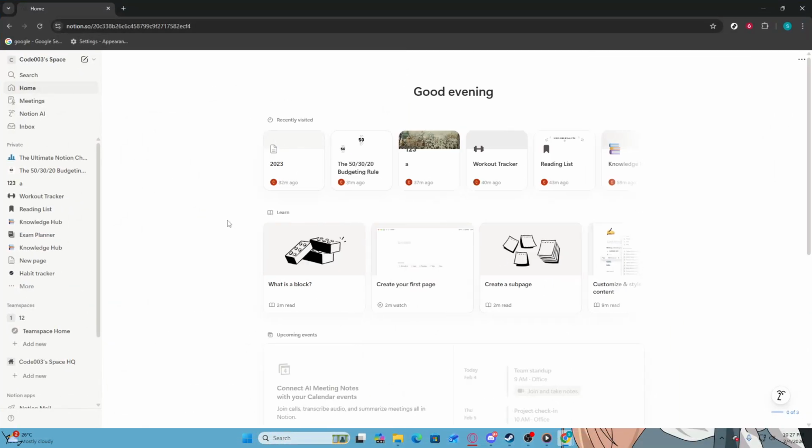Start by navigating to the Notion website. Open your preferred web browser and enter "notion.so" in the address bar. Once the page loads, you will see the Notion homepage with options to sign in or create an account if you do not already have one.